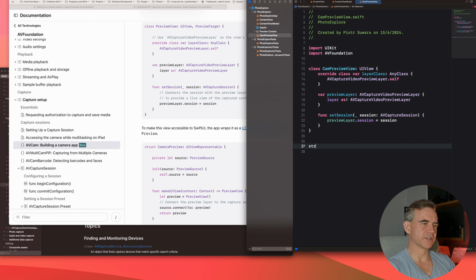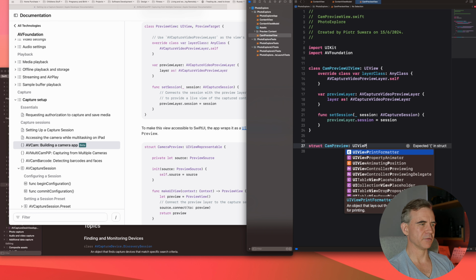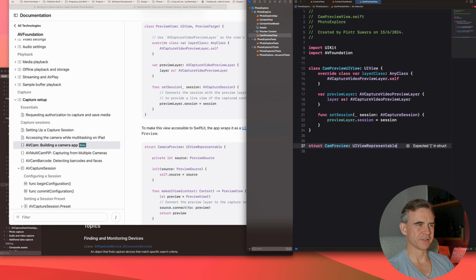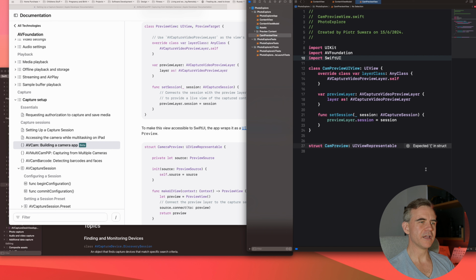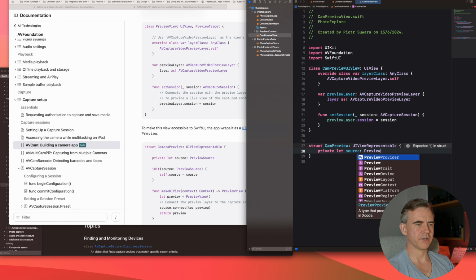We have this struct CameraView, CamPreview, UIView, right? CamPreview, right? It's all the same thing. UIViewRepresentable. So representable, and we're going to need SwiftUI. Here we go. Right there we go. Now, preview. Base type for creating previews. Preview layout. Size constraint for a preview.